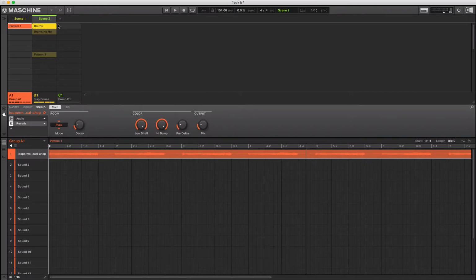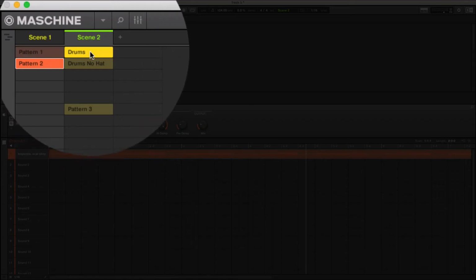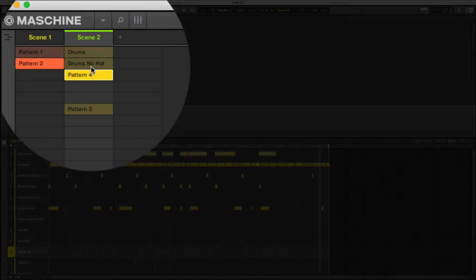Now, because of my settings, the pattern didn't get duplicated with the scene here. So what I want to do is go ahead and duplicate the pattern that's inside the scene as well. All right, so I'm going to take that and drag it down there. I'm holding down Option, just clicking and dragging.